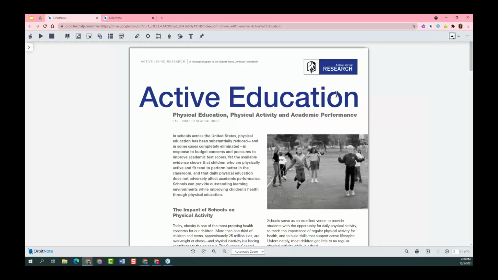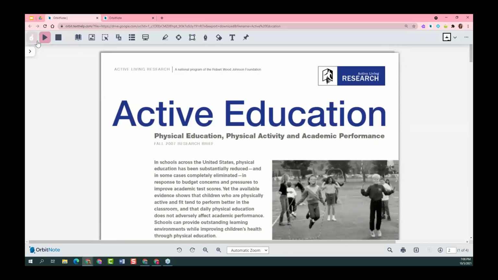So here is my PDF that I have opened up that I want to work on. And we can see here at the top, I have my Orbit Note toolbar. So these are all of those different interactive tools that I can use on this document. So left to right, well, we'll just work our way down and we'll see what all these different supports are, how you can use them with your students, how your students can use them, and what great ways that these tools can really bring this document to life and make it engaging and actionable.